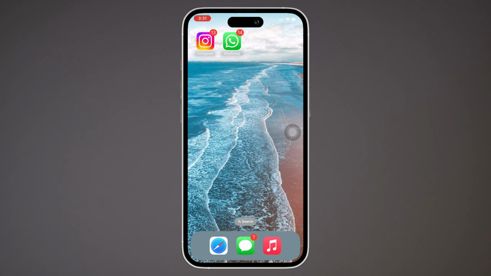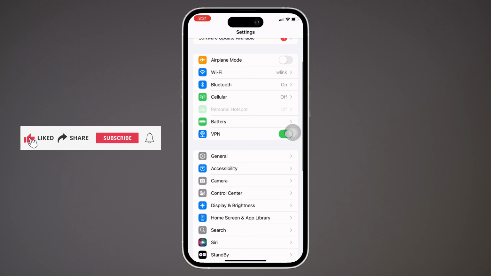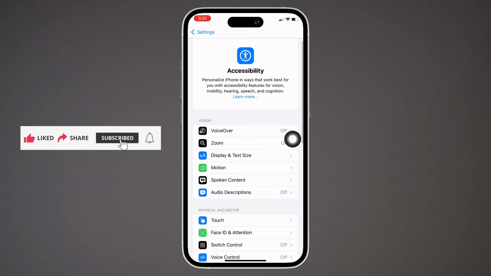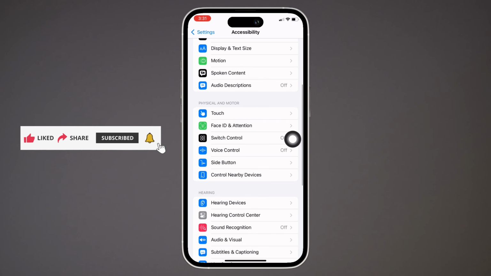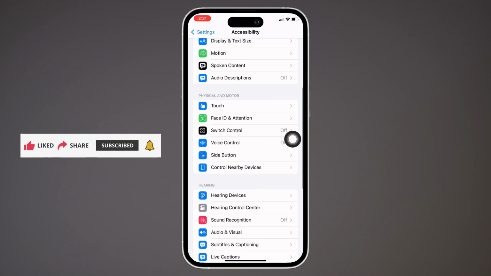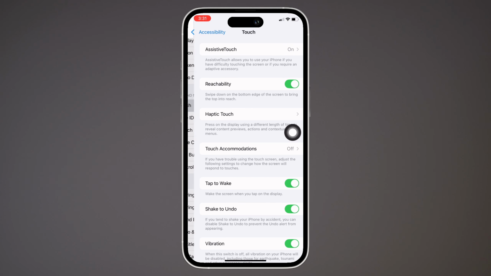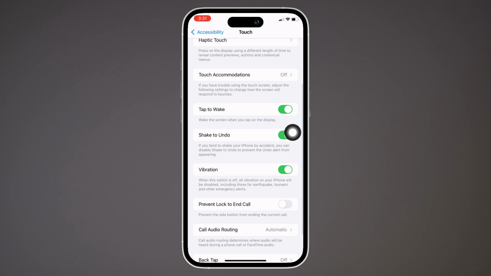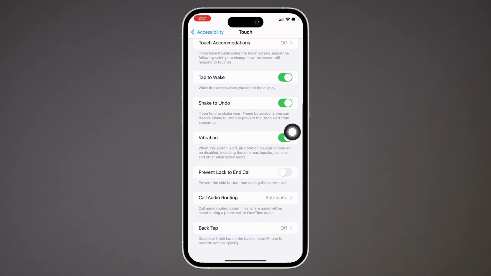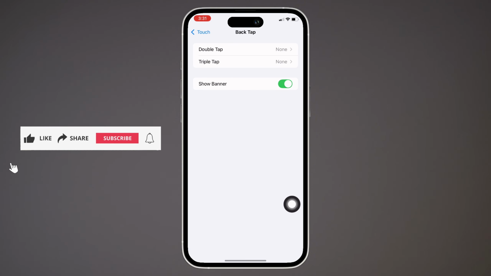Firstly, go ahead and launch the Settings application on your device and tap on the Accessibility option there. Further, under the Physical and Motor tab, you will see the option for Touch. Tap on it. Now, scroll down to the bottom and you will see the option for Back Tap. Tap on it. You will now see two options here, that is Double Tap and Triple Tap.